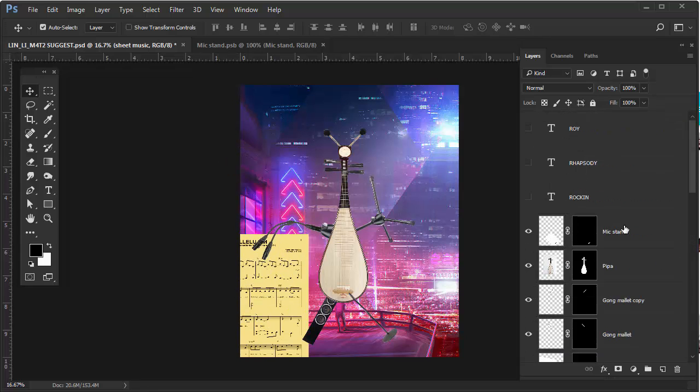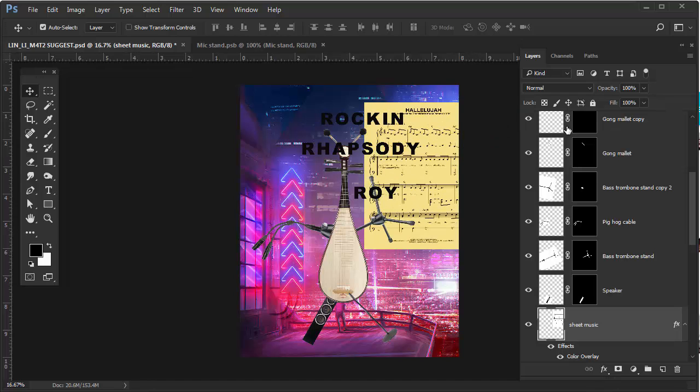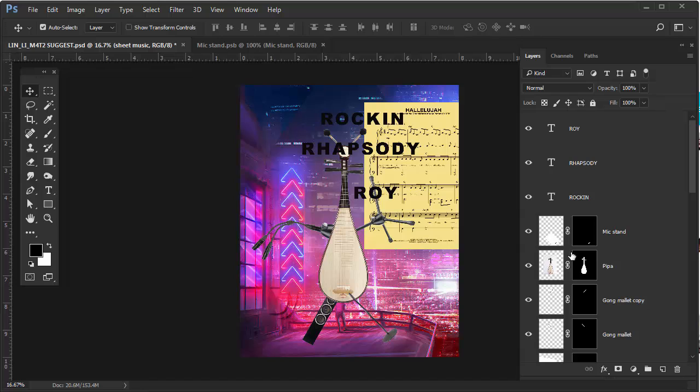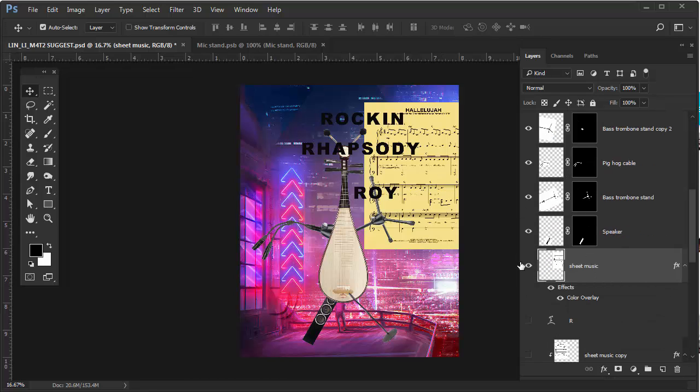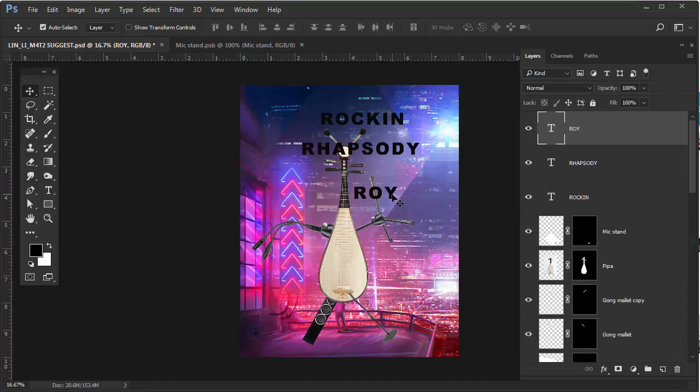What I did was create text here before we did the demo, and each text is on its own layer. Here's what I want you to do. This is just another option for you. You did nothing wrong, but it's my job to show you options. Let me go down here and hide the sheet music for now. Roy, I'm going to take this layer here.